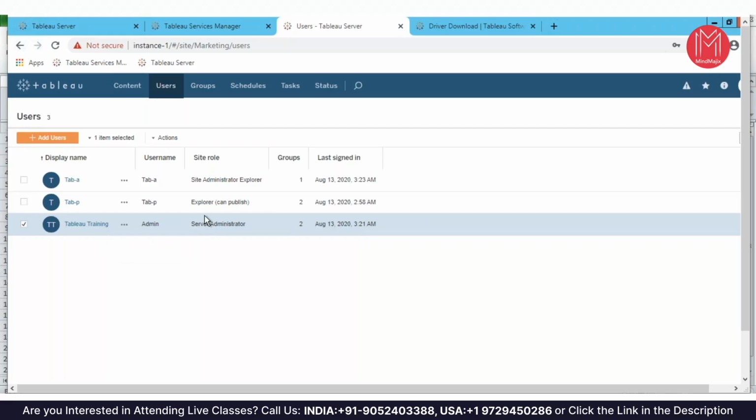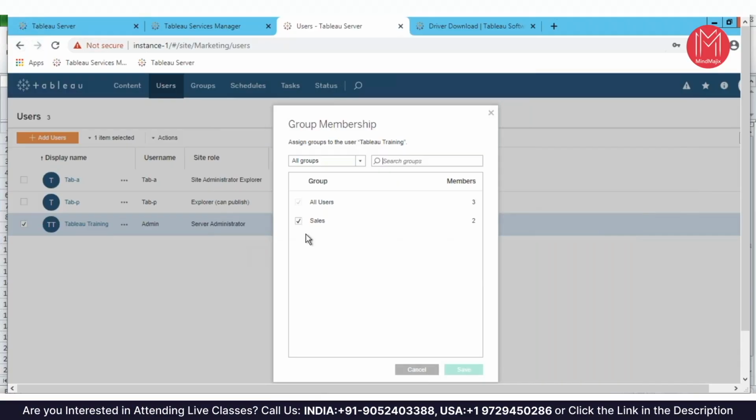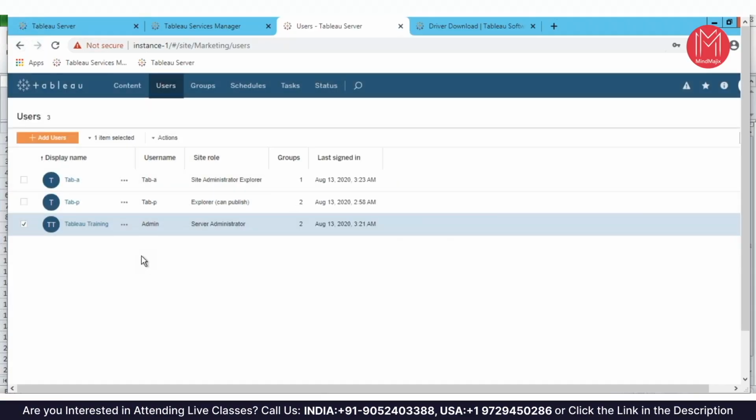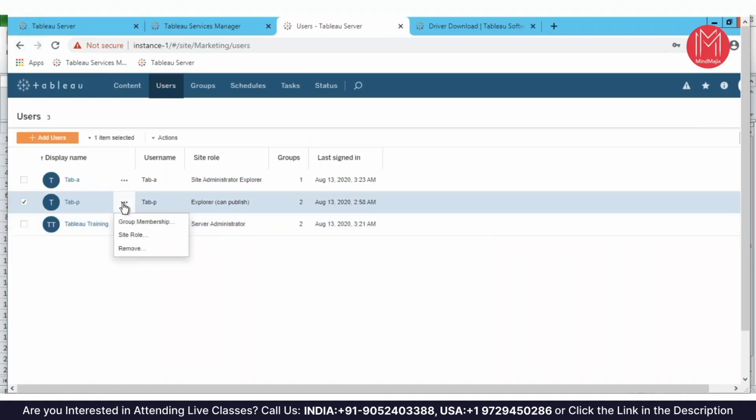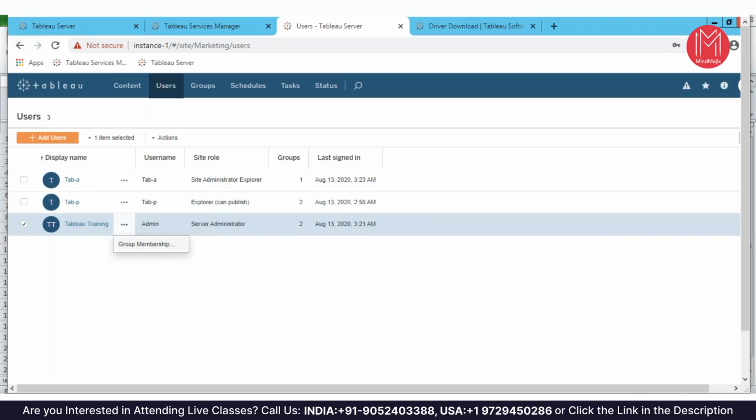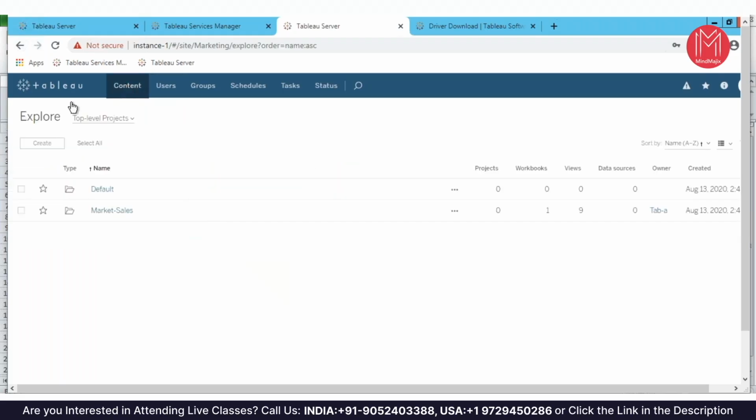because I am a site admin, because this guy is a server admin, right? I may not be able to do it because it's a higher privilege than this one. Group membership, all users outside. See, I can remove this guy. I can remove the publisher, but this server admin is greater than this site admin. That's why I don't see an option to remove from here. I can see only a group membership. I'll check that out later on. Don't worry about it. But now you see, I'm the site admin.